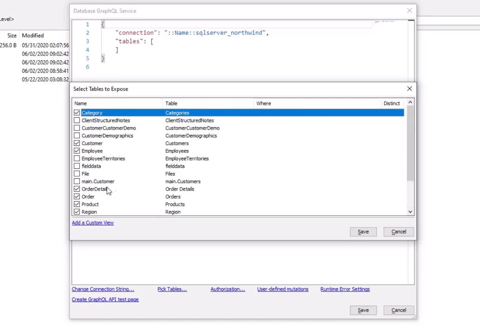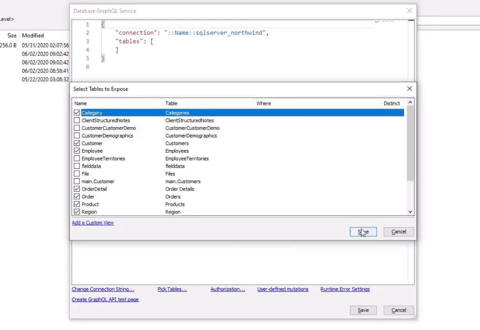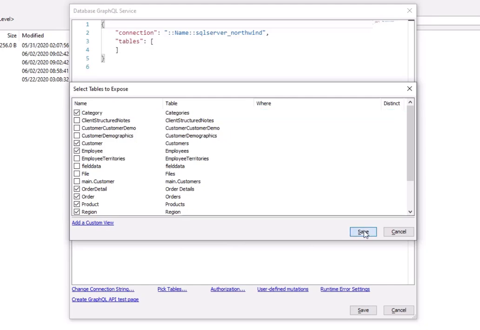And then you can see we can also create custom views. So a custom view is just one of the tables from the database with a where clause that limits the rows that can be returned by the query, and also limits the number of columns that can be returned by the query. So right now we're not going to define any custom views, so I'm going to just click save.